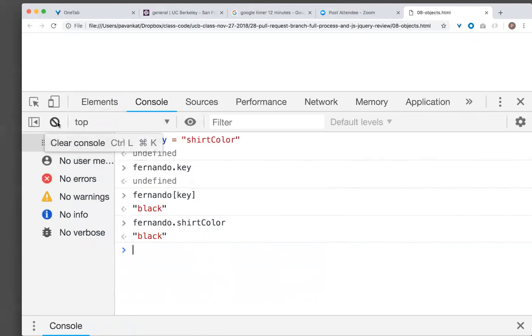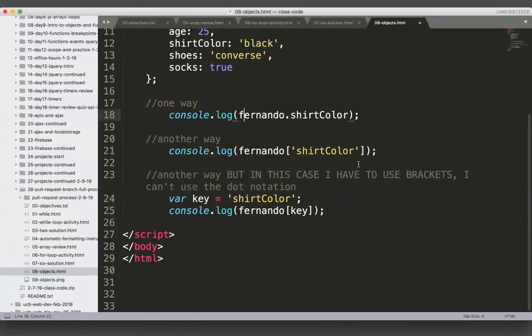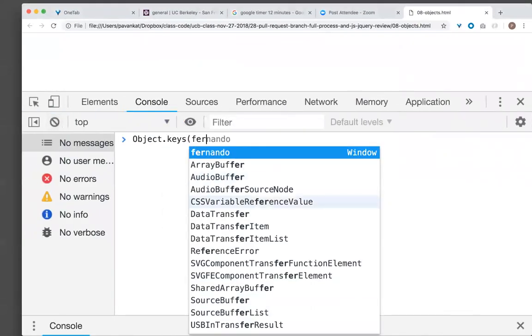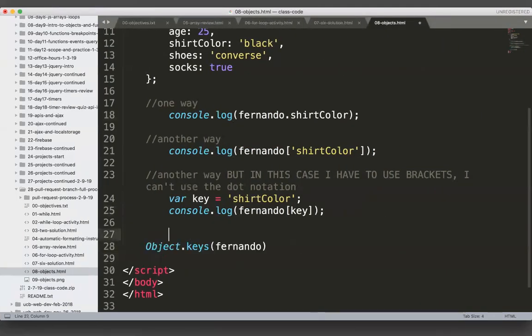Okay, so let me uncomment these right here. Now, there's something else. We didn't go over this in class, but you could do Object.keys, pass in the Fernando object, like this, and it brings up an array of all the keys, which could be helpful in certain scenarios. It prints an array of the Fernando object keys.